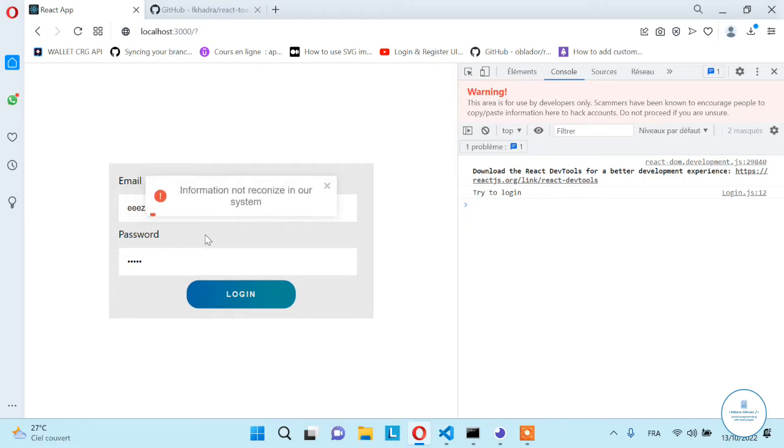So to improve this, you can just add some condition on this login button and disable it when you make a call to the backend. Like this, when we click on login, you disable this login button and wait for the response, but this is not the objective of the tutorial. So you notice that when the information is wrong, we have this information not recognized toast that appears. It means that this user has made some mistake in the email or the password.